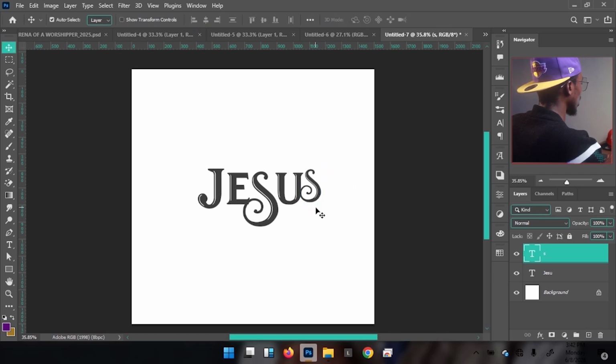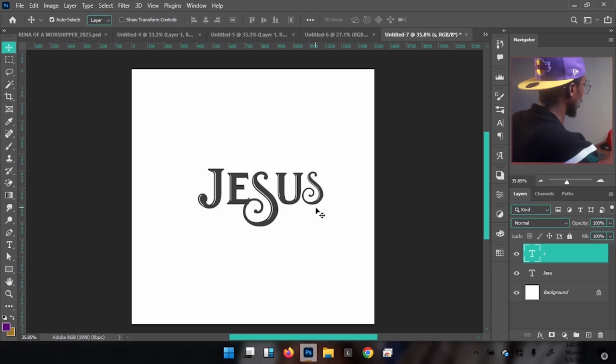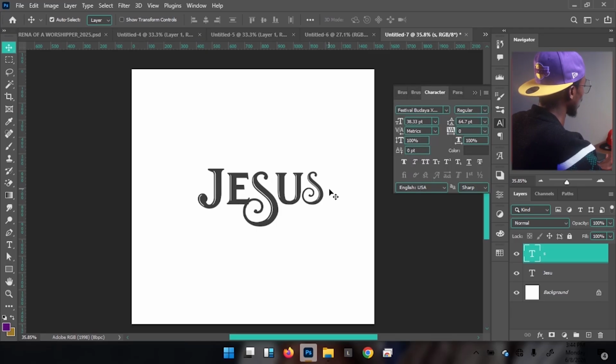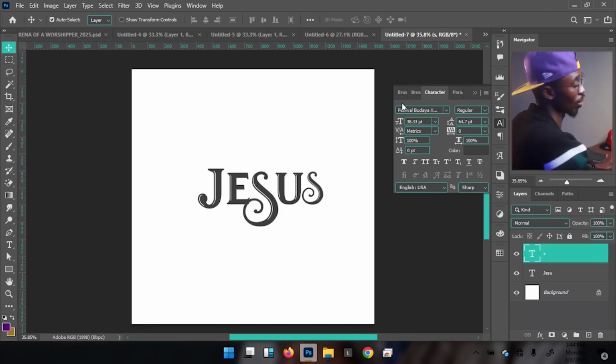Press Ctrl Enter to register, and then adjust or reposition to ensure that it is in line with what you want to achieve. So you get something like this, and yes, a bit bigger. So I would have to scale it up a bit to make it a bit bigger.